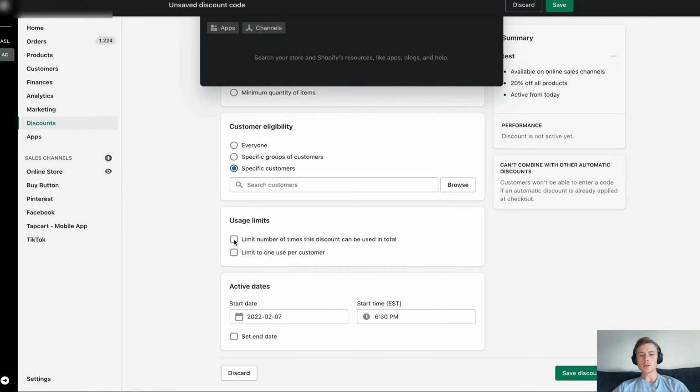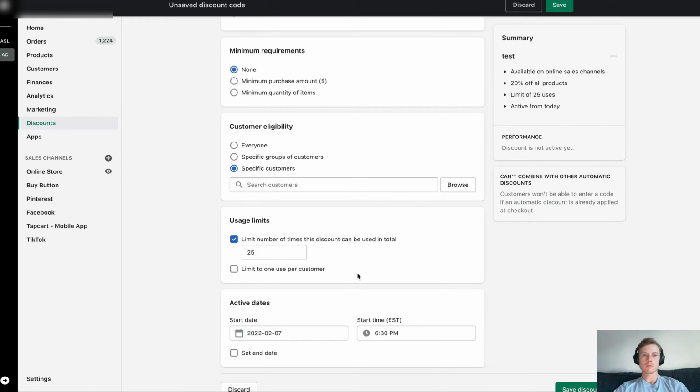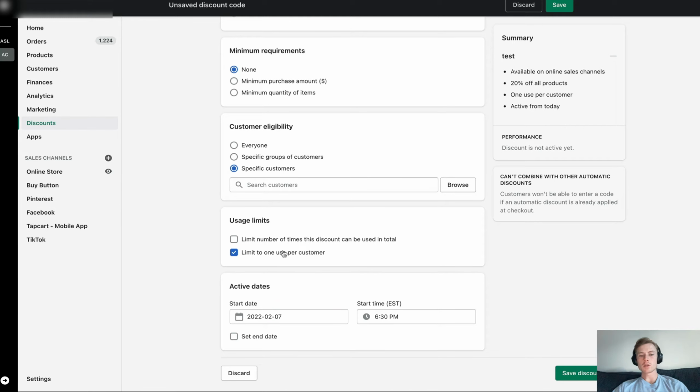Last is usage limits. So you can say, I want to limit this to only being used 25 times in total. So the first 25 customers who use it, they get it, that's it. Alternatively, you can limit this to 1 use per customer, which is what you see here underneath the usage limits. And you can also set a start date and an end date.